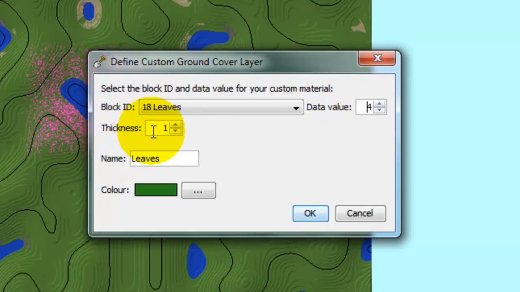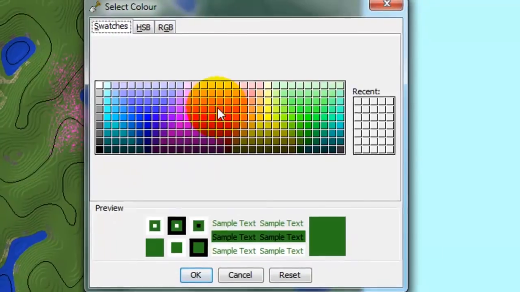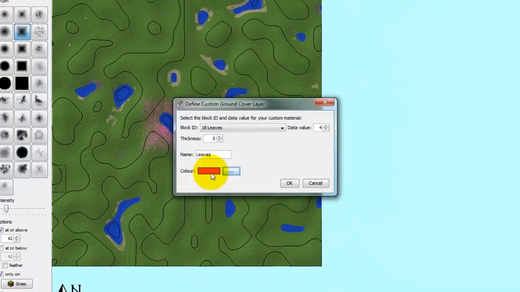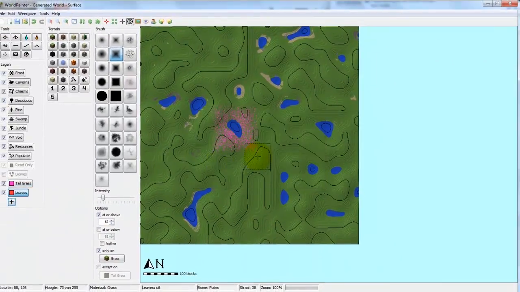I'm going to do a thickness of 5 just to make it very clear what it does. The color is red. Let's paint it... these might not overlap correctly because this one is higher than the other one, so let's just paint them next to each other. Okay, so on the one hand we have tall grass, and on the other hand we have leaves. I'm just going to generate this terrain.